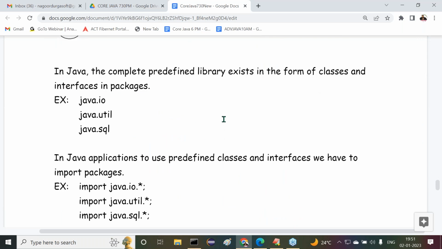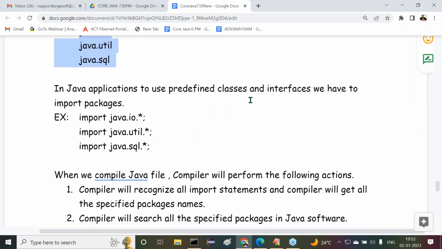Observe carefully. In Java, the complete predefined libraries exist in the form of classes and interfaces in packages. What are the examples for these packages? java.io, java.util, java.sql. In Java applications, to use predefined classes and interfaces, we have to use import statements, import packages. Examples: import java.io.*, import java.util.*, import java.sql.*.